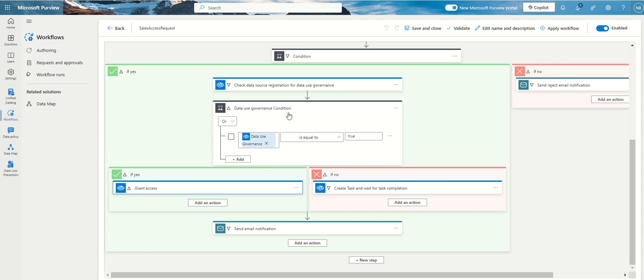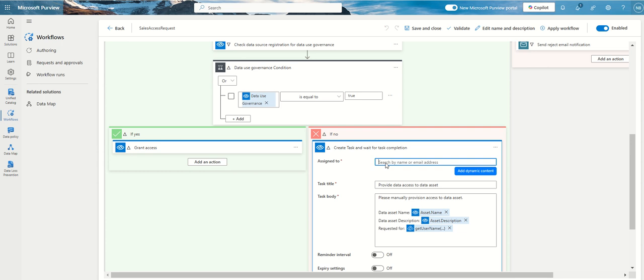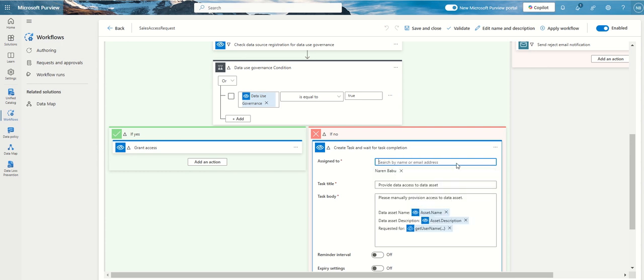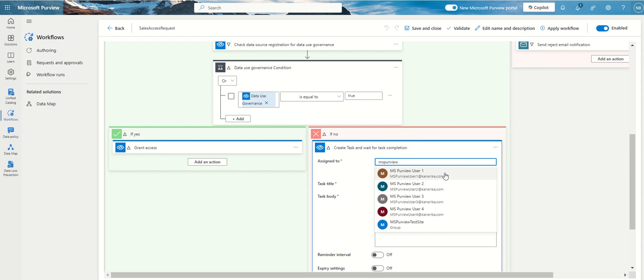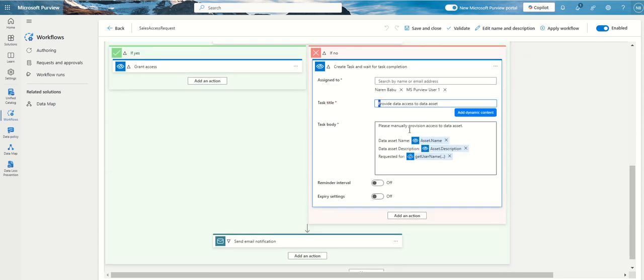If the condition does not meet, it will go to the no part, and you have to create a task which you can assign to anyone, for example the administrator, in order to provide access manually. So it says provide data access to data asset. It will give the asset name, description, and the user, and this action will get added automatically.